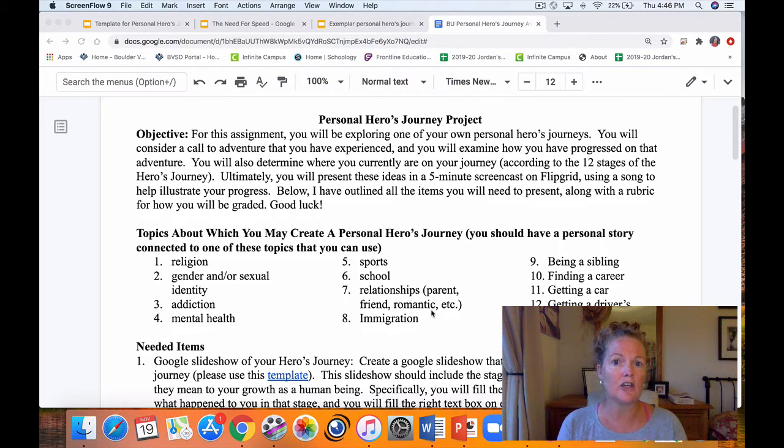So essentially, your left column is going to be what happens to you in your journey, and then your right column is going to be like your analysis or your interpretation of what happened. So let's walk through that a little bit together.